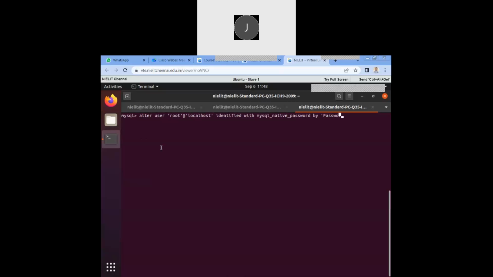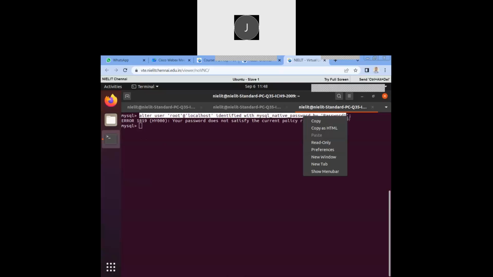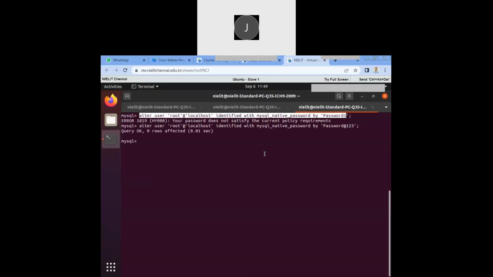Okay, again it is asking me to type ALTER USER, not table. ALTER USER 'root'@'localhost' IDENTIFIED WITH mysql_native_password BY 'password1'. I missed the apostrophe that time. Okay, all are right now.